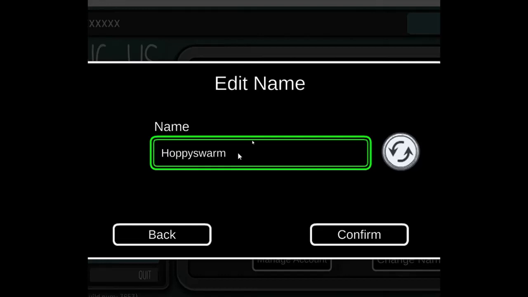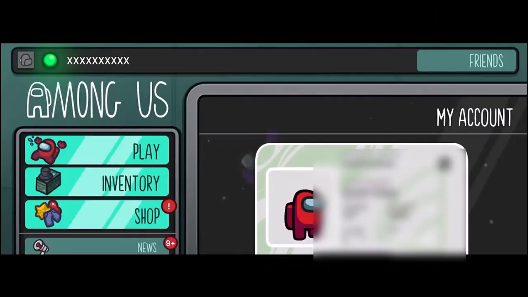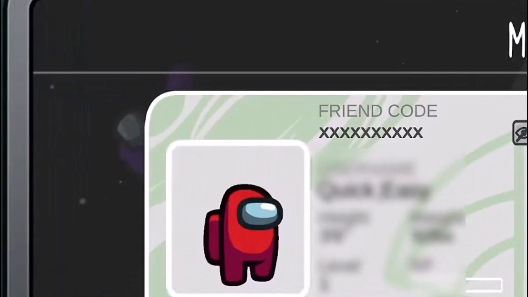Once you have confirmed, you can also tap on this little icon beside it with the two arrows on it. It will suggest some of the non-taken names, but if you would like to add your own, simply add it and tap on confirm, and your new name will be confirmed. You will be able to find the changed name on your ID, and you are good to go.